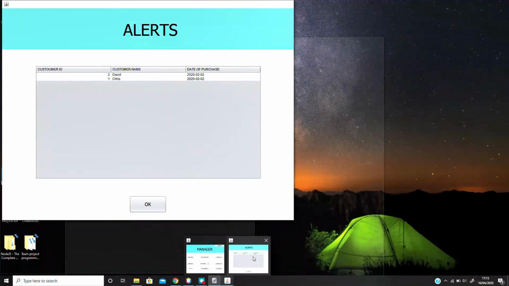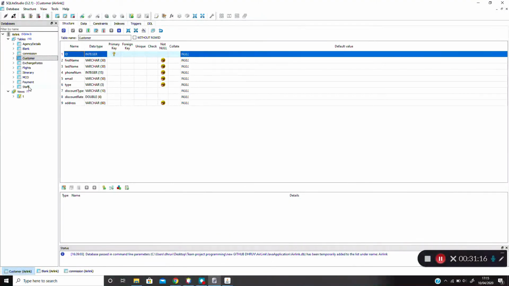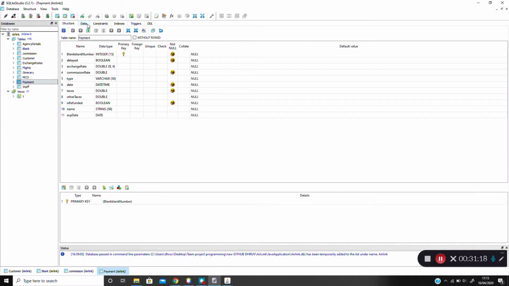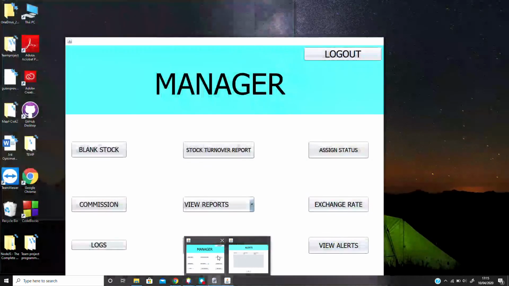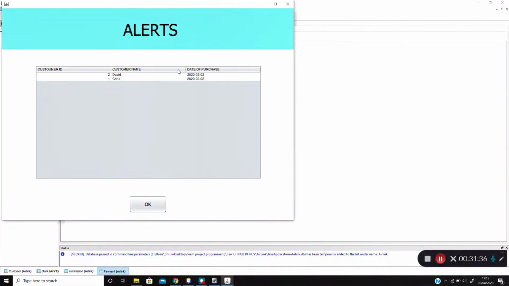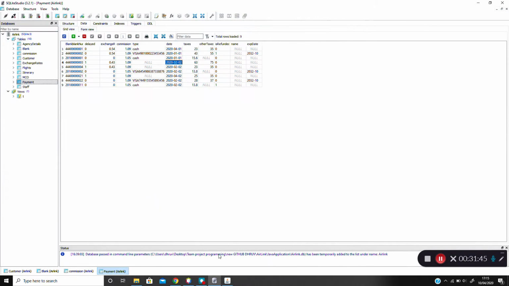The date of purchase comes from here, the payment table. These are the dates of purchase. Even though they have delayed payment over here, we are recording the date of purchase in the payment table. So this is us using data from two different tables and merging them in order to create a new list to view.